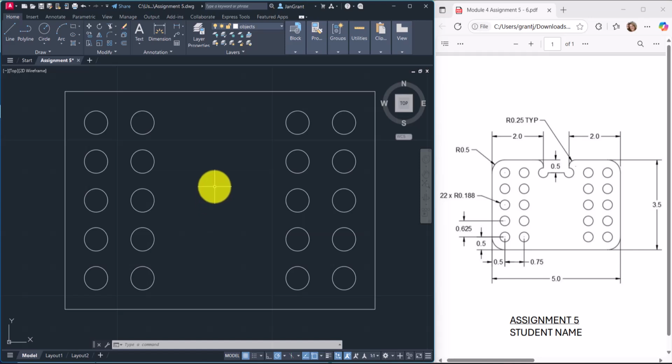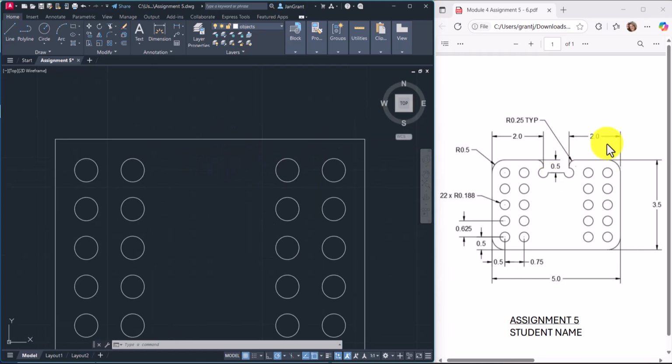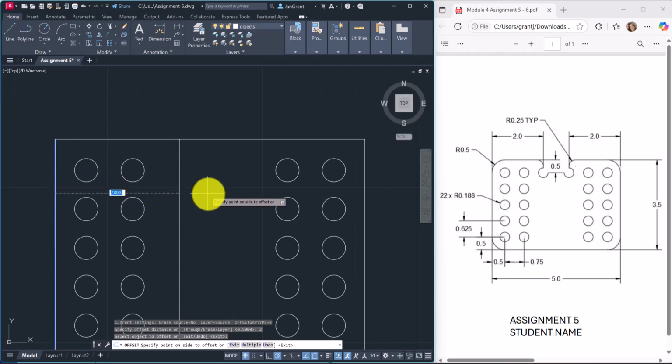Okay, so moving forward, let's create some offsets so we can build this middle piece right here. We have two offsets of 2 from the left and the right side, and we have an offset of 0.5 coming down. So let's start the offset command, type in 2 and enter, select the line on the left side and pick to the right.